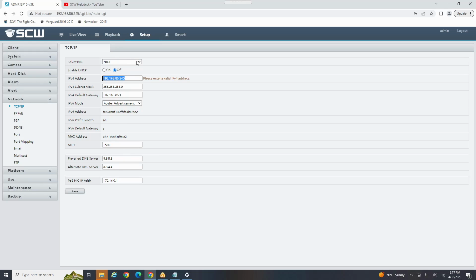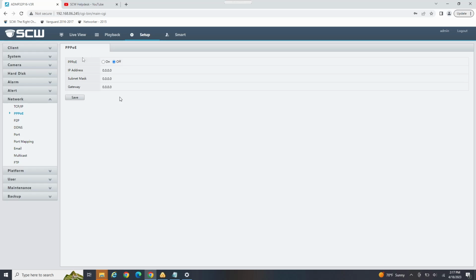If you have multiple NIC cards on your NVR, you're able to use this dropdown to select the additional NIC card and set the needed settings. PPPoE, this is not going to be relevant as much anymore as it's referring to a DSL style connection.